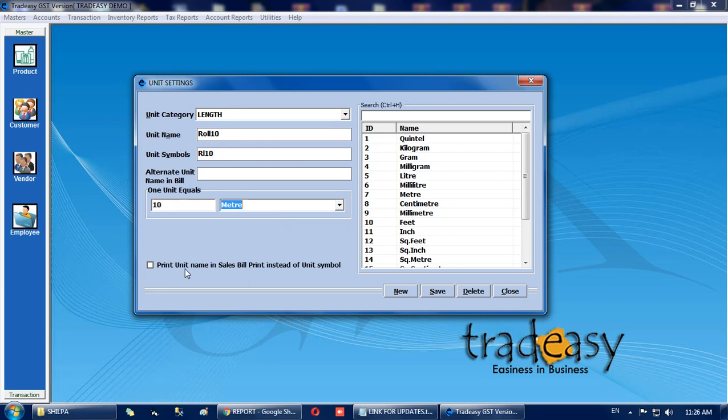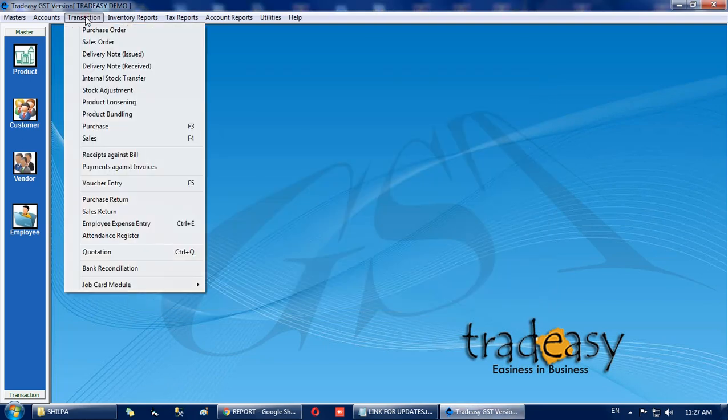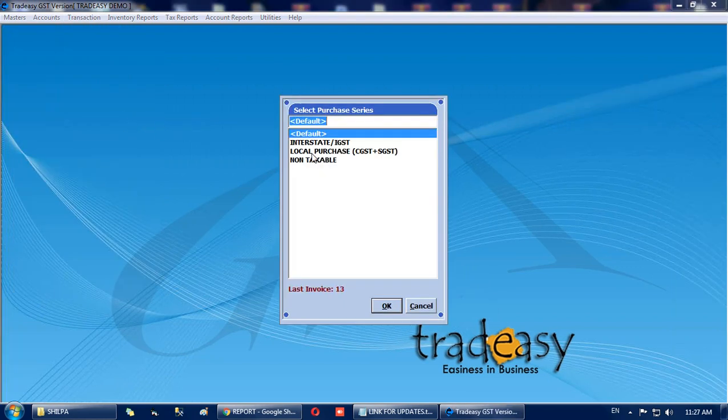Also, if you want to print unit name instead of unit symbol, you can enable it. Then you can save the unit. Now let's move on to the purchase. Then selecting the local purchase.